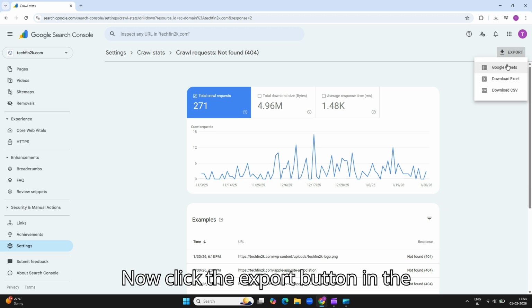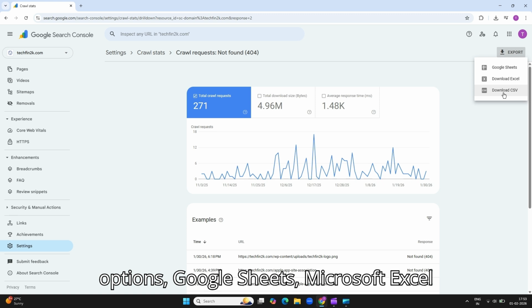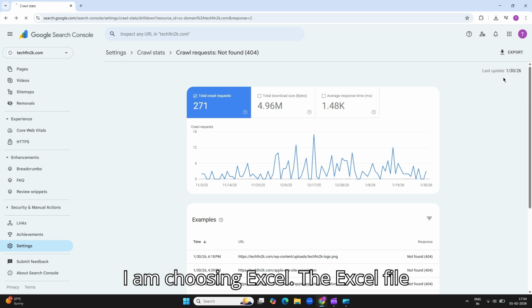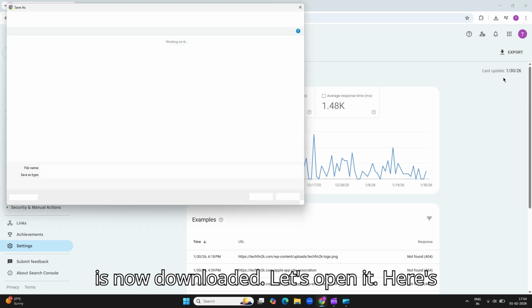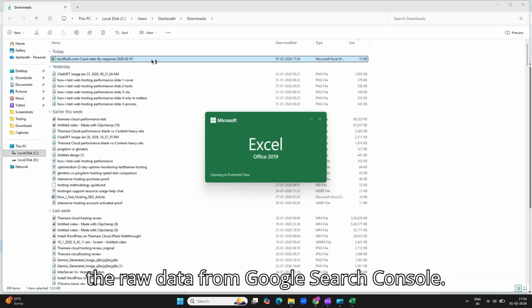Now click the Export button in the top right corner. You will see 3 options: Google Sheets, Microsoft Excel, or CSV. Download the format you prefer. I am choosing Excel. The Excel file is now downloaded. Let's open it. Here's the raw data from Google Search Console.